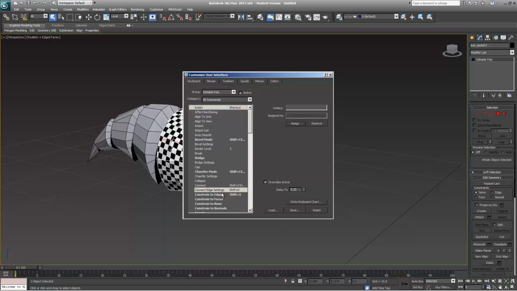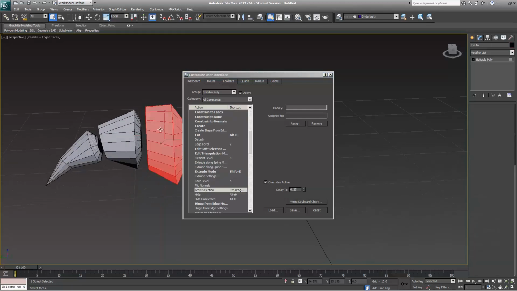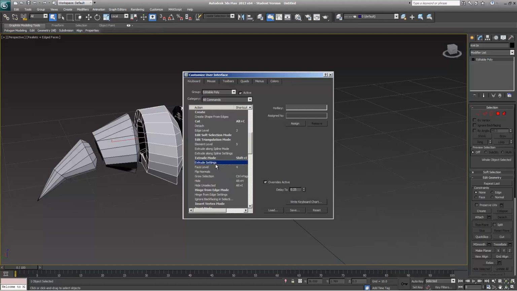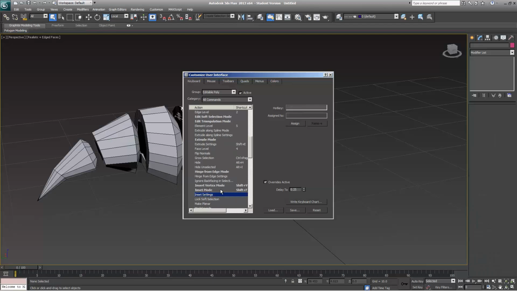And the next option that should bring your attention is grow. Press G on the list. Grow selection simply expands the selection from the selected face. Let's look for extrude, and we got extrude mode or extrude settings. Right now we got Shift E on extrude mode, and instead let's use Shift E on extrude settings. So select extrude settings and press Shift E. Assign. We also need to set up the inset, and from it let's not select inset mode but inset settings.